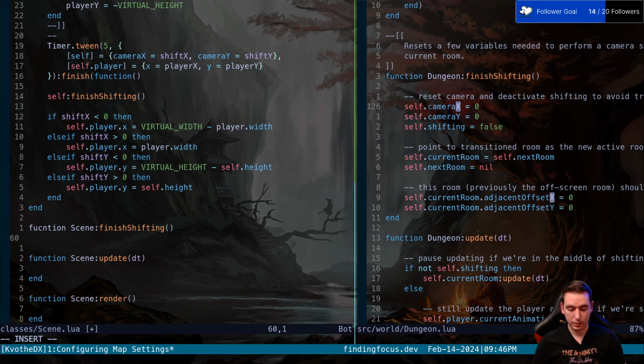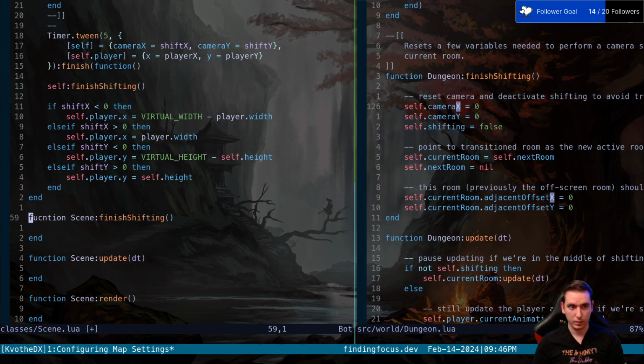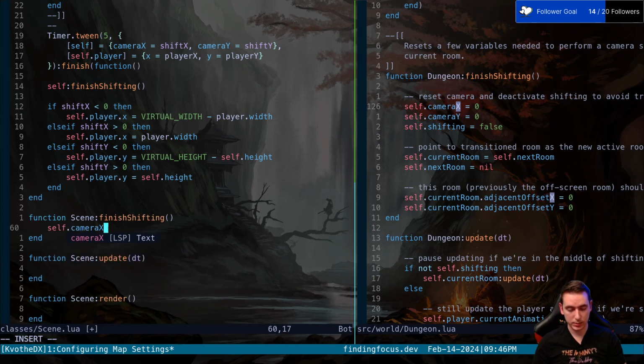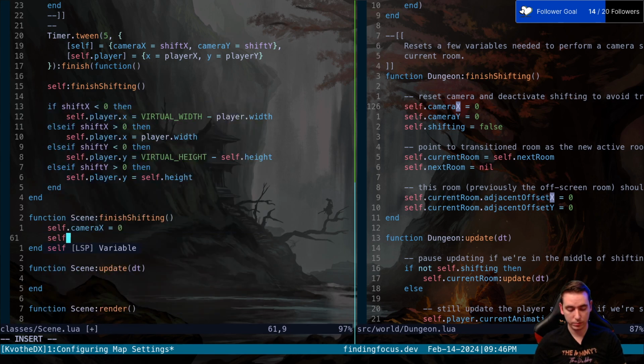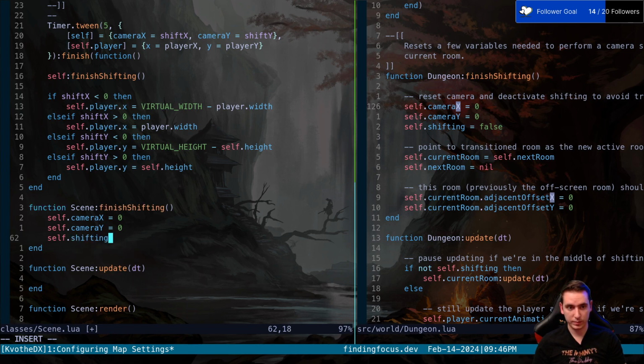And then, it would help if I spell function right. And then we would say we need to reset our camera X. So we set it back to 0. We need to reset our camera Y. So we set it back to 0. We need to swap our Boolean for shifting to be done. So we're no longer shifting.